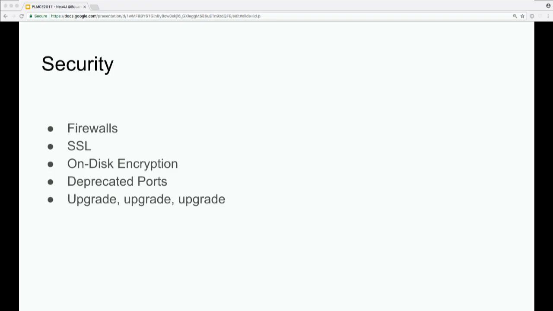And of course, you can always use full disk encryption if that's something you want to do, but I've never had good experiences with that. Fourth, always close deprecated ports and get on a regular upgrade cadence, which means a regular downtime cadence.